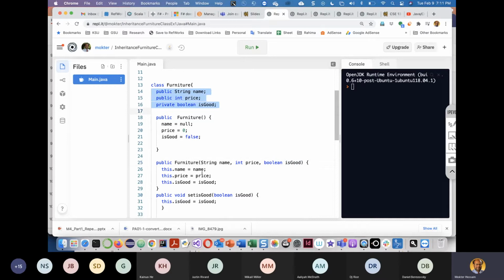So in order to assign this, whenever we have parameters with exactly the same names as the class field names, what do we need to do? We need to use this operator. This dot name equal to name, this dot price equal to price, this dot is good equal to is good. We need to use this. Otherwise, if you say name equal to name, your compiler will make an error. In some compilers, it will show an error message. Some compilers will show a warning message, and some may not show anything.